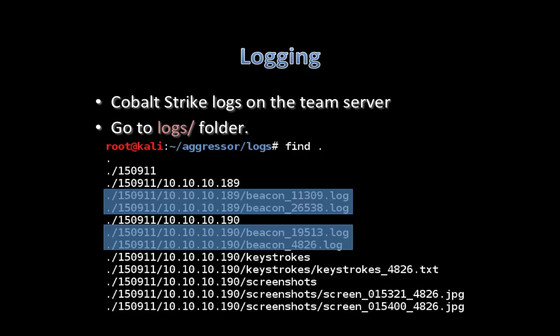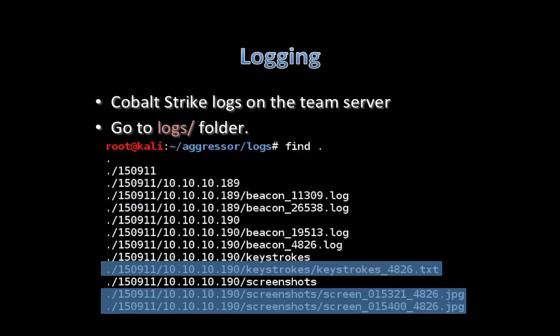These files are logs for individual beacon sessions. They're organized by date, in this case September 11th, 2015, and target, and individual beacon session. The number in the log file name is the beacon session ID. Keystrokes and screenshots are saved as well, and they're organized by date and host also. The screenshot's name is screen_time. So in this case, it's 1:53 and 21 seconds, so almost 2 a.m. And then session ID is the last number.